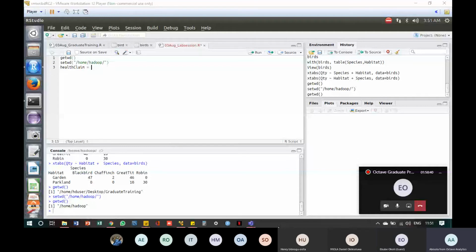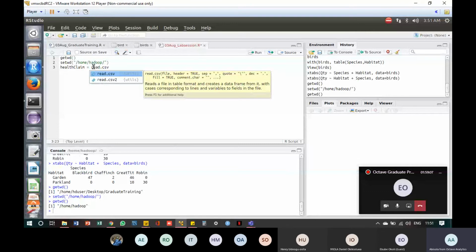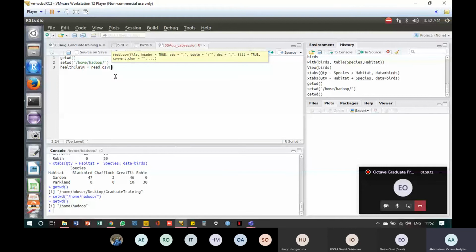Okay, so I want to read my CSV file into this object. So read.csv. And I'm on home/Hadoop, but I want to get it from the dataset folder. So I have to indicate it here because I'm on home/Hadoop, unless I decide to navigate completely to the dataset folder here. But since I did not, I have to indicate it here. So dataset/health_claim.csv.